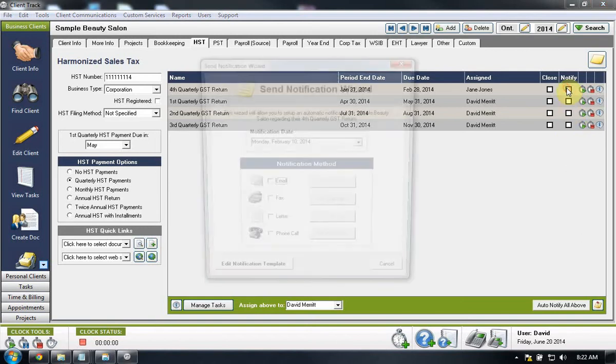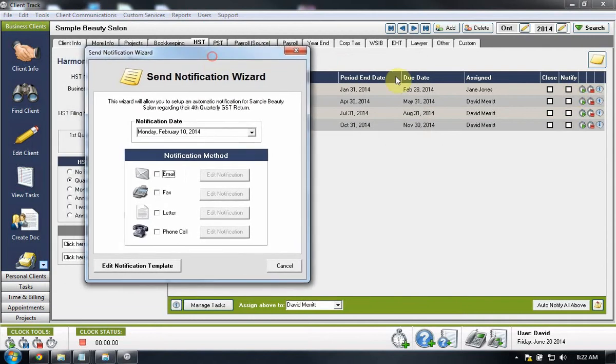So if I click the notify checkmark, for example, this task that I click notify for is ultimately due to Revenue Canada on February 28th. The period ends for this particular task on January 31st. What I want to do is send an email to the client so we can get the paperwork in on time. The email is scheduled to go out to the client on February 10th. And I chose February 10th because February 10th is 15 business days prior to the due date of the task being due. Now, ClientTrack uses 15 in this case simply because that's what has been configured in the system.